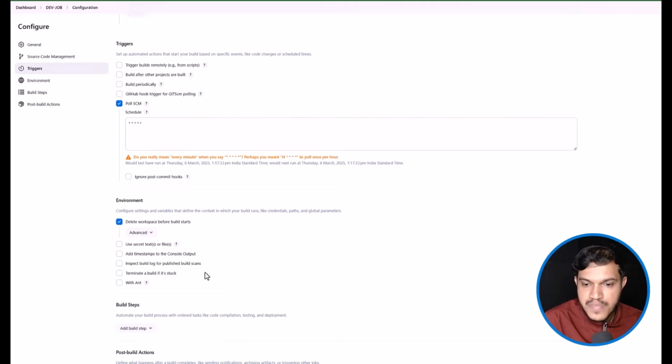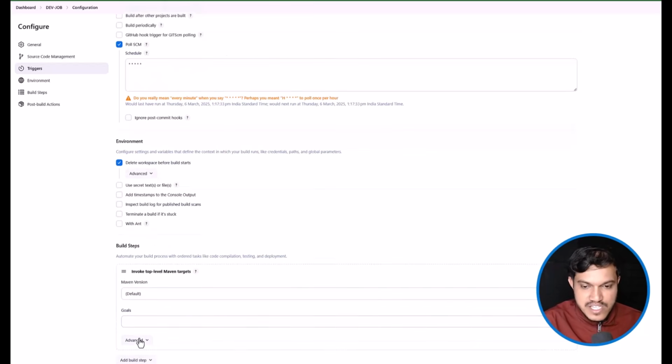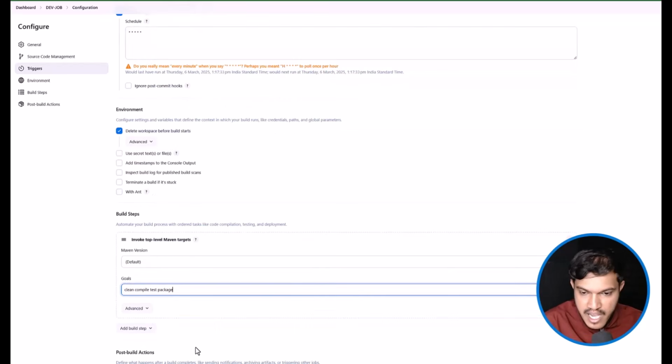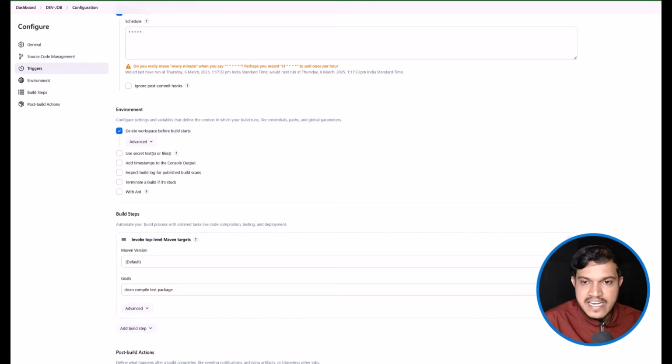And after which, I would like to add the build steps, which are very, very important. I would like to click here, invoke top level Maven targets, which we have seen already. And here I'll specify the goals. You have to compile. I would like to write the goal here. The first goals are clean, compile, test, and I would like to write package. And after which I would like to click on apply and save.